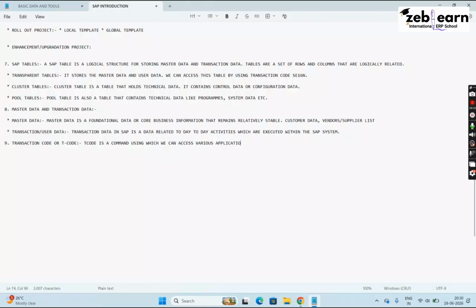various applications in the SAP system. Let it be risk assessment. If you want to do risk assessment, there is a transaction code for that. You want to create an incident accident report, there is a transaction code for that. You want to, let's say, create an injury illness report, there is a transaction code for that. So whatever you want to do in SAP, for each and every activity, there is a transaction code.